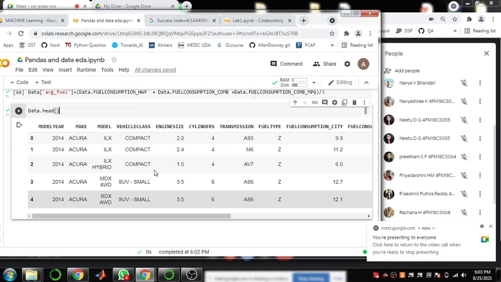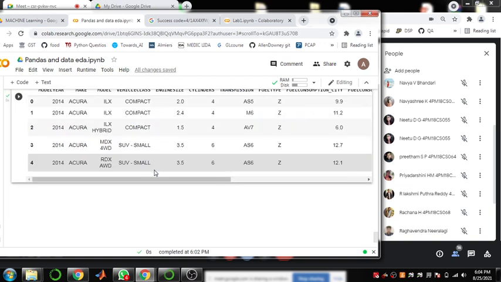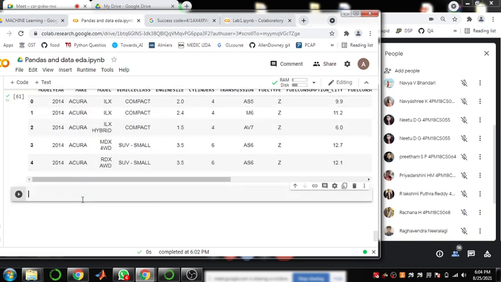Okay guys, the next task is to print the information of all vehicles which are compact. Just print the information of all vehicles which are compact. Try this.